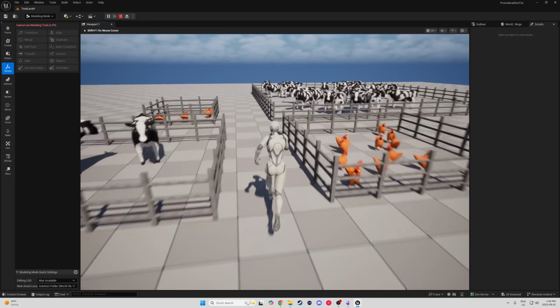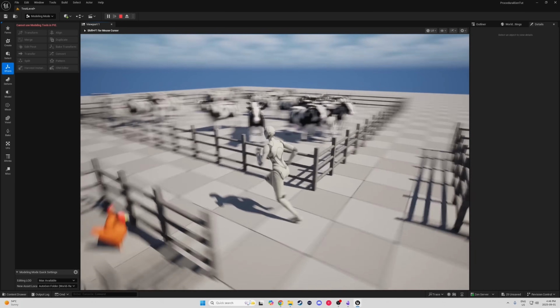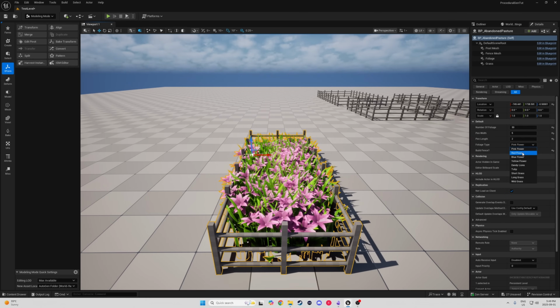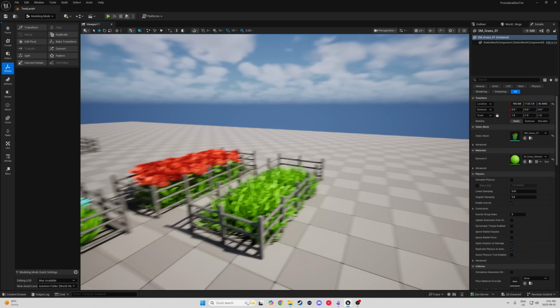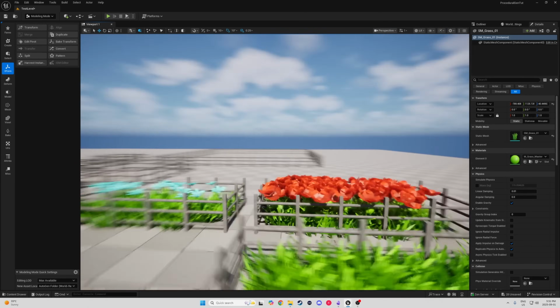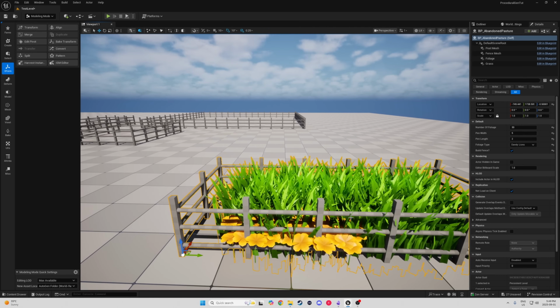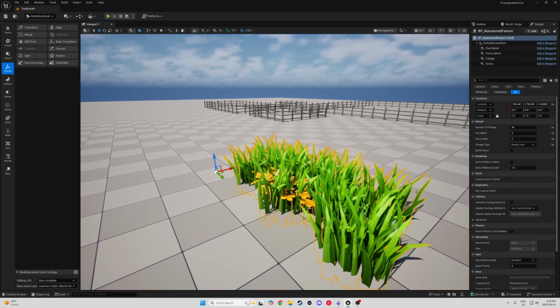So in the last video, you dipped your toe into procedural generation and created this awesome animal pen. In this video, we're gonna build off of that, and we're gonna create an abandoned pasture, allowing you to set whatever foliage you want in there dynamically with just an enum. This abandoned pasture is meant to be full of foliage that is not interactable, but adds a little bit of element to your scene.